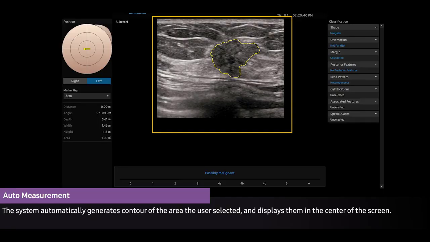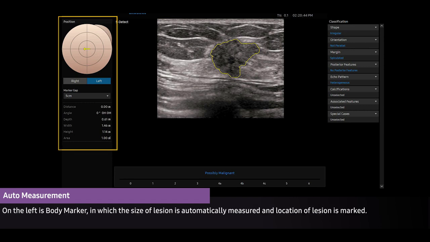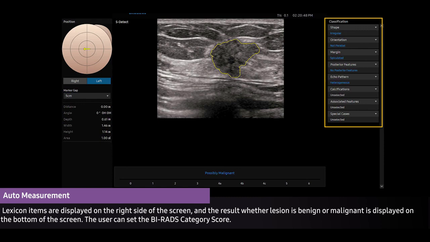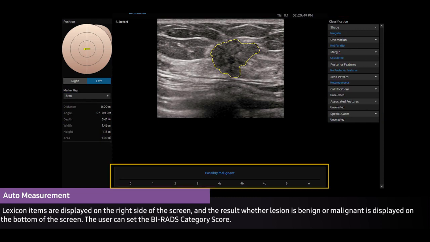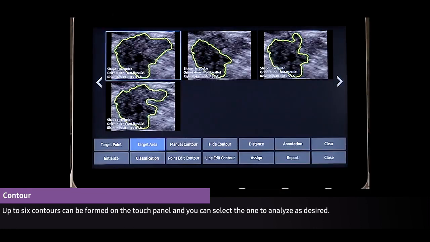The system automatically generates the contour of the area the user selected and displays it in the center of the screen. On the left is the body marker, in which the size of the lesion is automatically measured and the location of the lesion is marked. Lexicon items are displayed on the right side of the screen, and the result whether the lesion is benign or malignant is displayed on the bottom of the screen. The user can set the BI-RADS category score. Up to 6 contours can be formed on the touch panel, and you can select the one to analyze as desired.